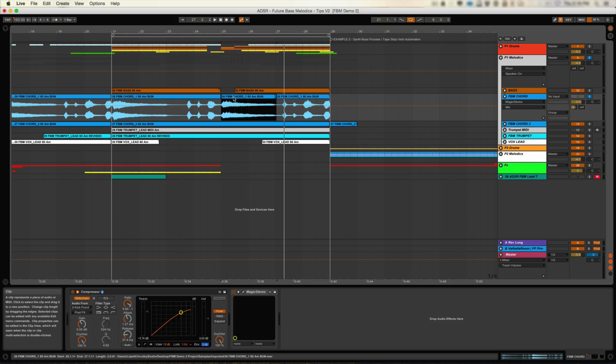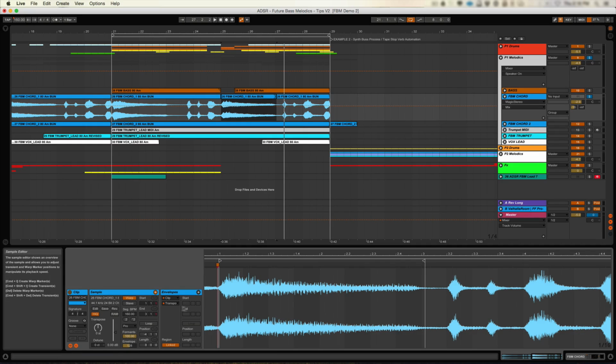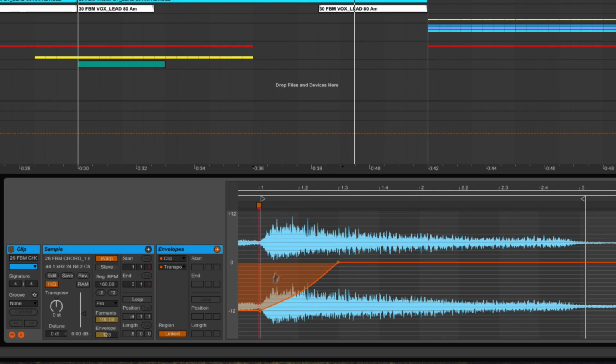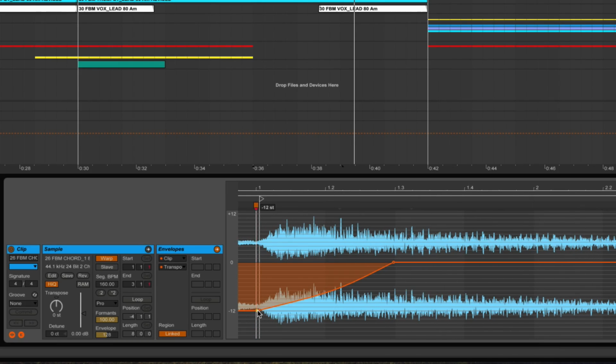So on this section here, if we double click on it and we take a look at our envelopes here, as you can see right here, all we did was we pitched it down about 12 semitones, and we used the automation curve within Ableton to kind of just let it slide up.